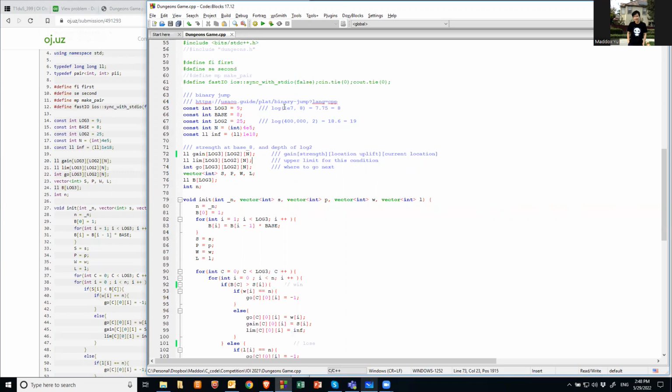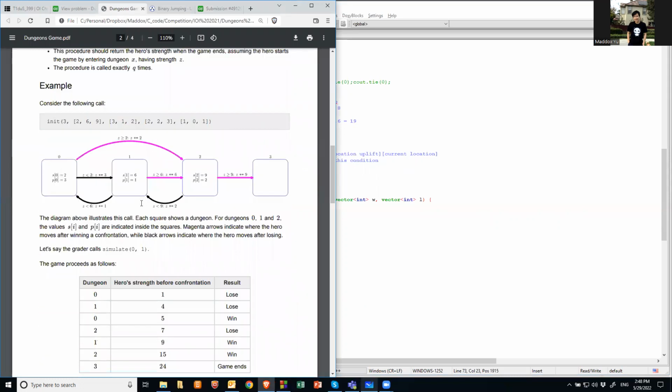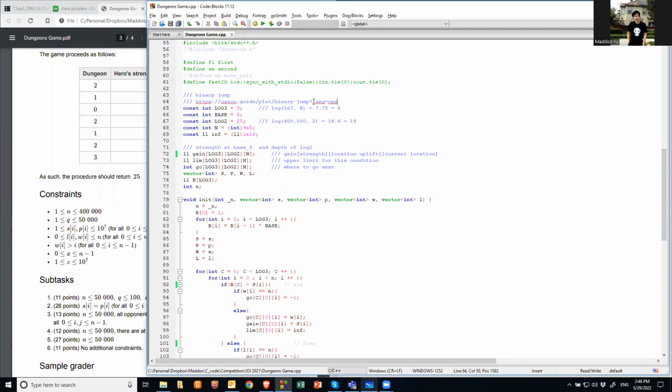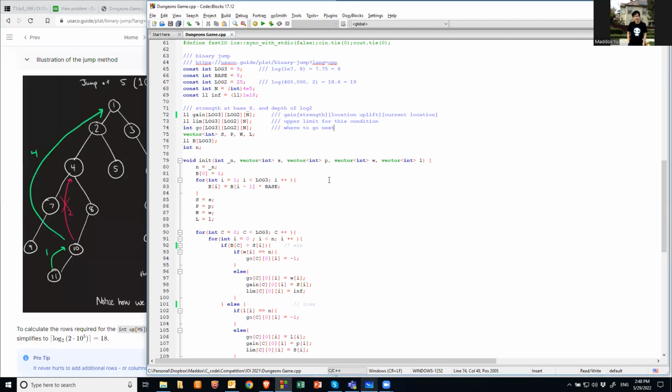The strength, the maximum strength is 1E7, right? As it says here, if you add up more than 1E7, you will always win, right? So you don't have to consider anything more than 1E7. So 1E7, if you take log base 8, that is 8. So the maximum is 9. Okay. Then every time, I have how much gain I'm going to get, and I will have the limit, and I will have where I'm going.